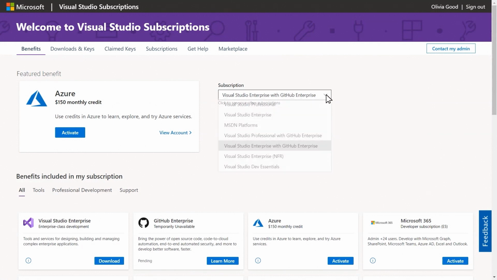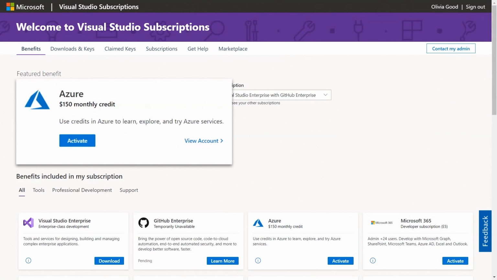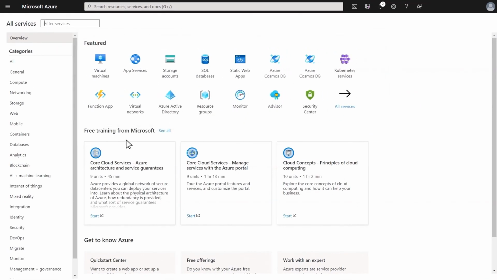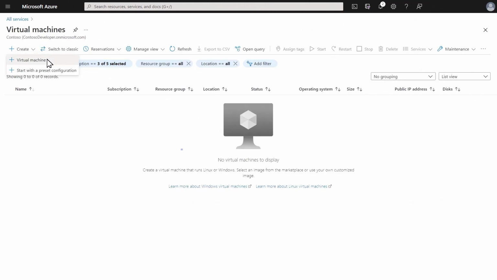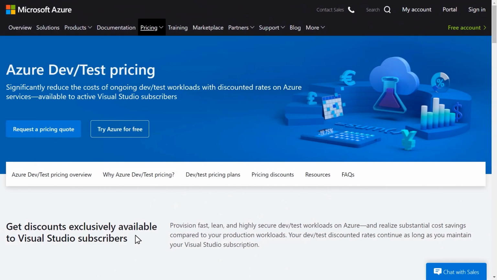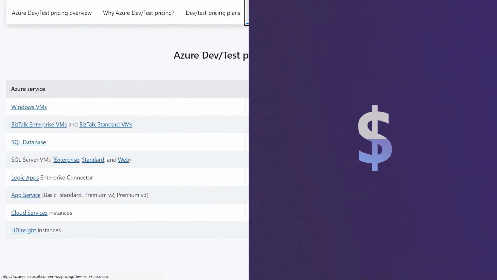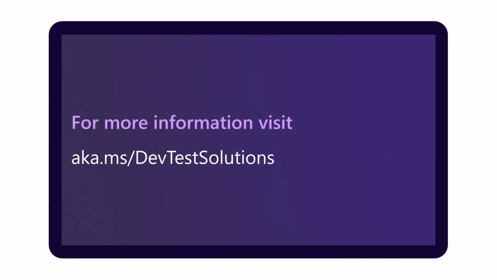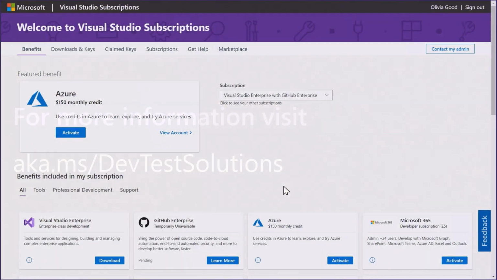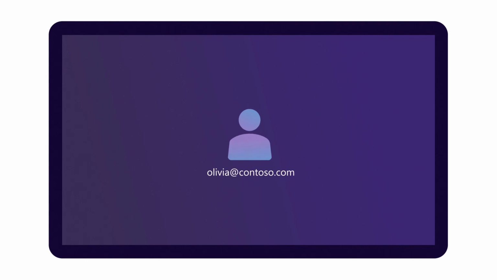Depending on which subscription levels your organization has purchased, your developers can have up to $150 Azure monthly credit to use towards learning and experimenting on any Azure service, spinning up Windows 10 virtual machine images, and more. Organizations with Visual Studio subscribers can also take advantage of discounted Azure Dev Test rates for a variety of Azure services, enabling cost-efficient, ongoing development and testing. For more information about the benefits of developing and testing on Azure, visit aka.ms/DevTestSolutions.